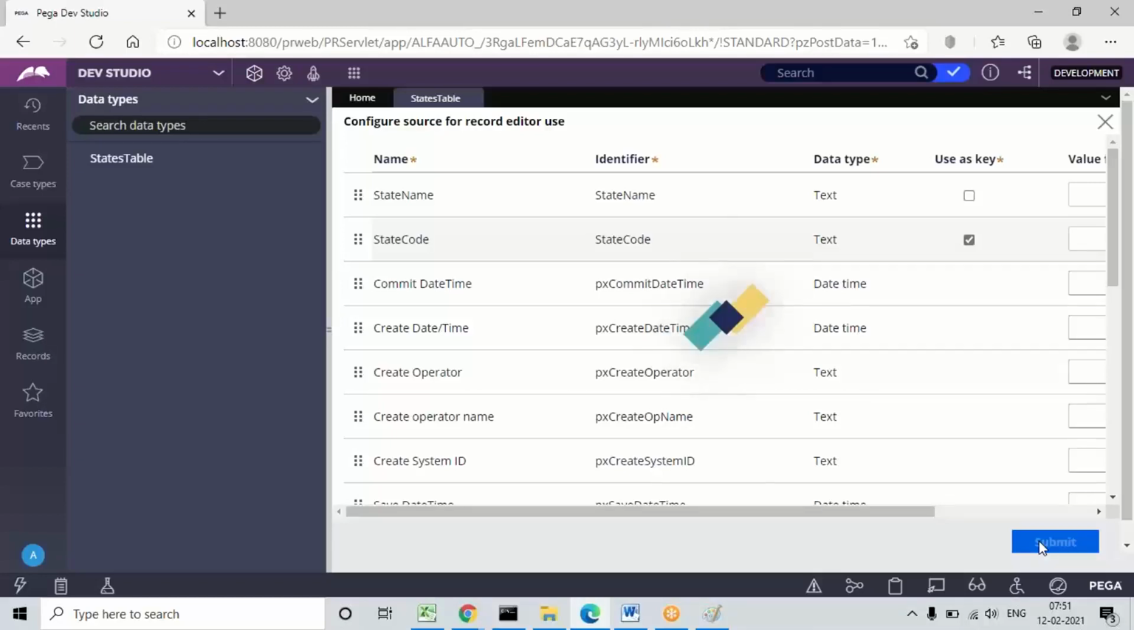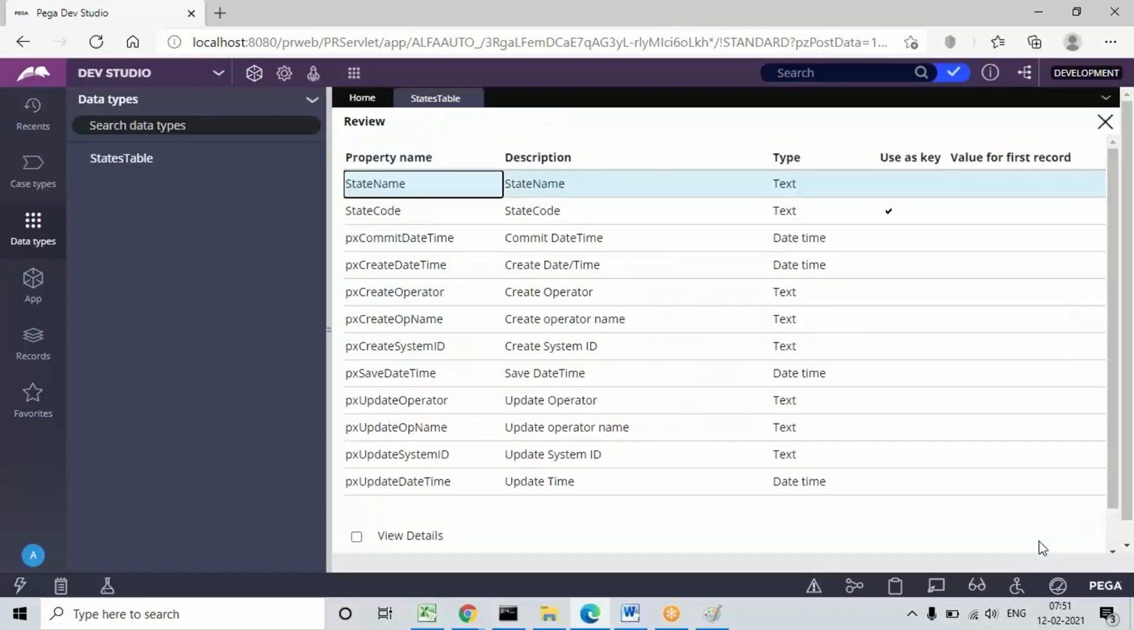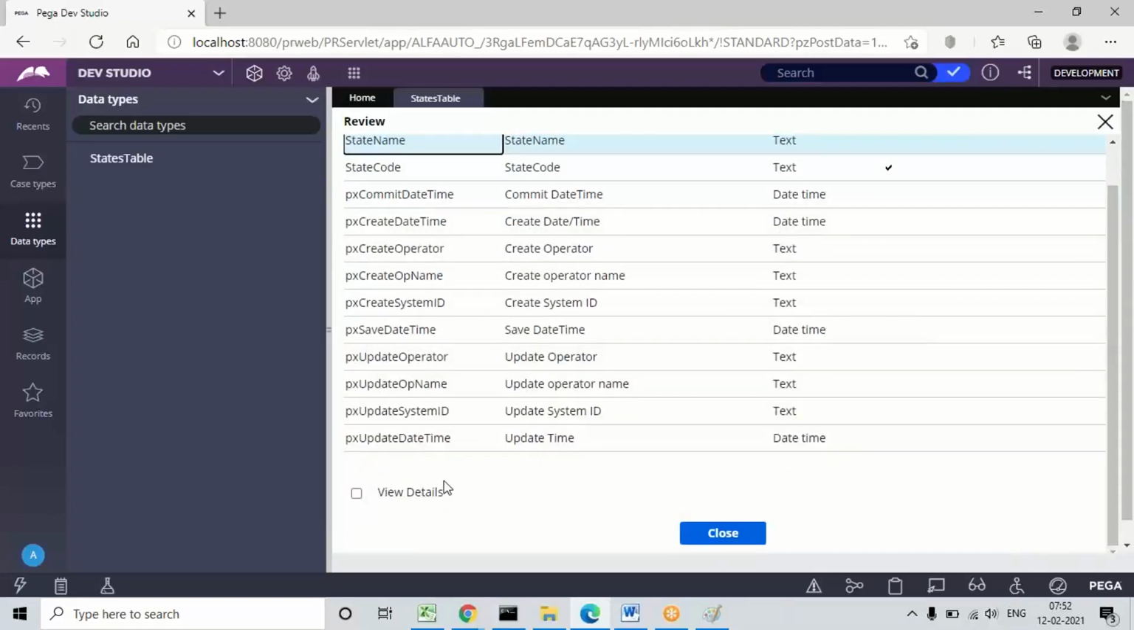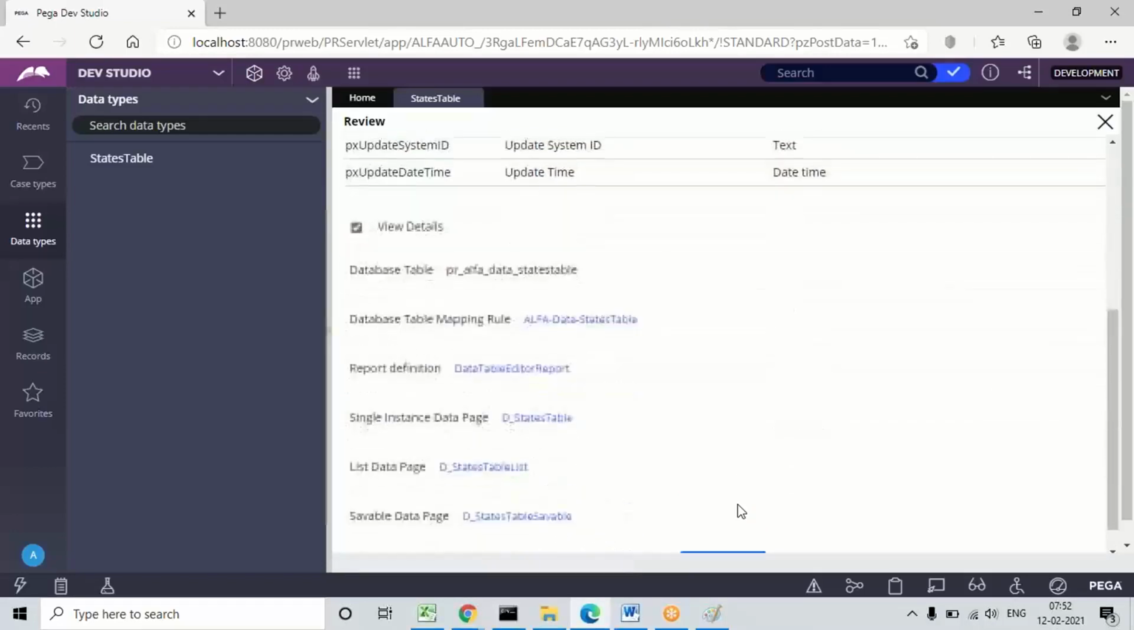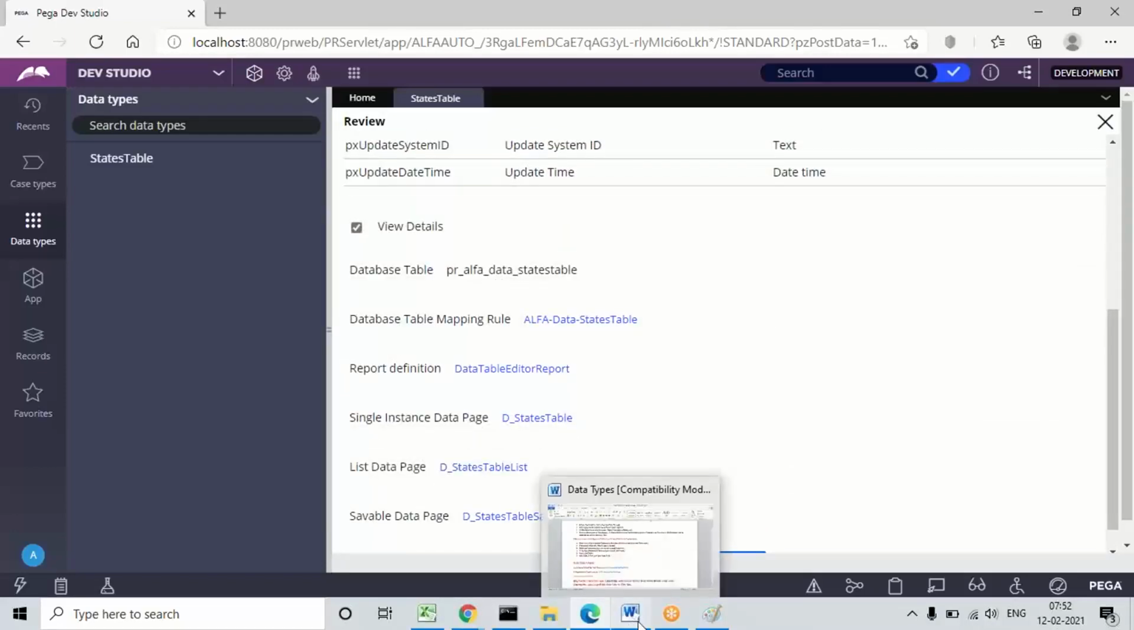After you click on submit, now the table will be created. So the class will now be converted to a data type. After setting the source, this data class is converted to a data type. Earlier, without setting it, we just call it a data class, but after setting the source, it is converted to a data type. And if you want to view all the details which are generated, here you can see this view details checkbox, just select this. Okay, see what are the things I said.